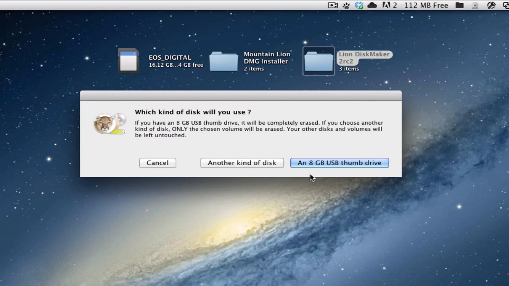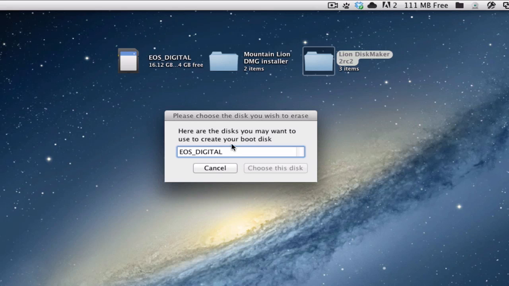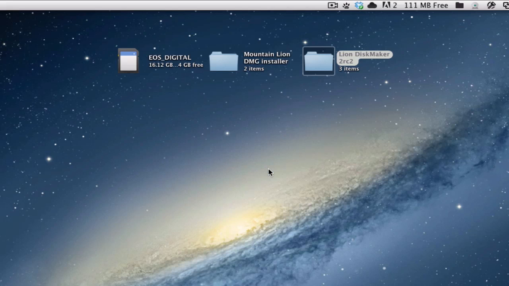It's now going to ask us what we're going to be using. So I'm going to select another kind of disk, and it's picked it up here. Here are the disks that you may want to use, which I do. Select that and click on choose this disk.